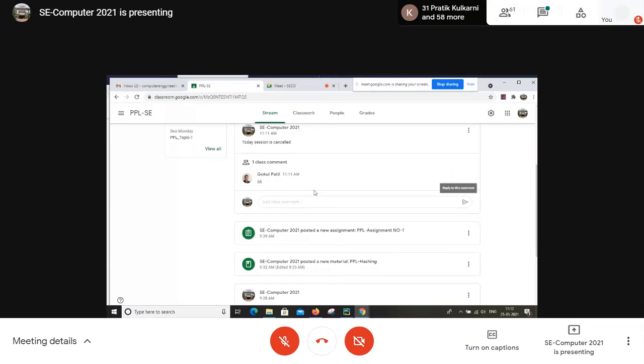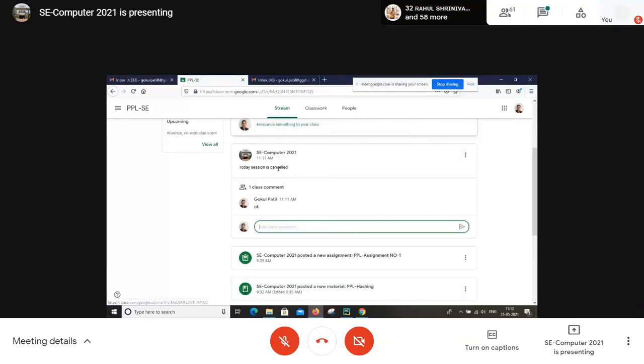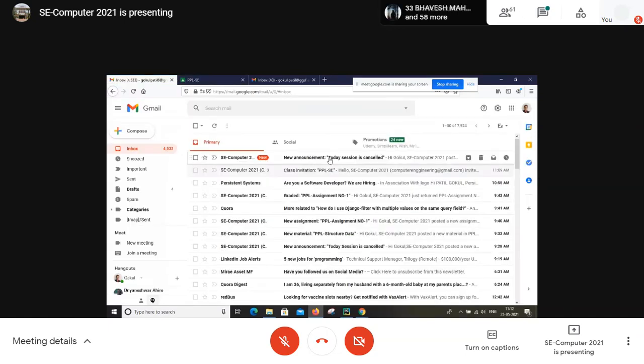So this is one of the ways notifications can be sent, and the student will get the notification in their account as well as through their mail notification. You can find this new announcement: today's session is cancelled. So every particular activity is notified through the mail as well as recorded in your Google Classroom. That is the first part.